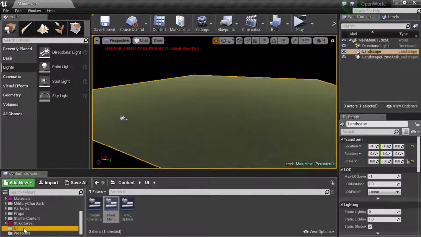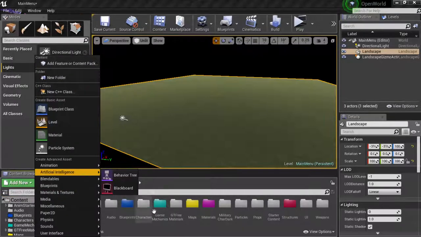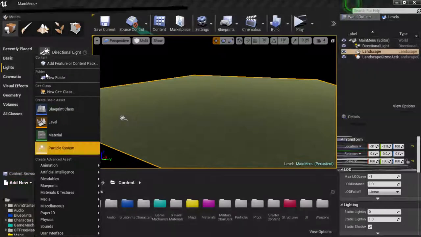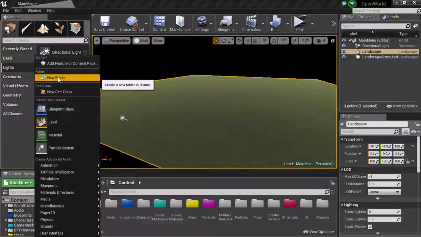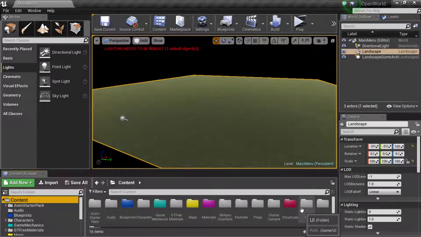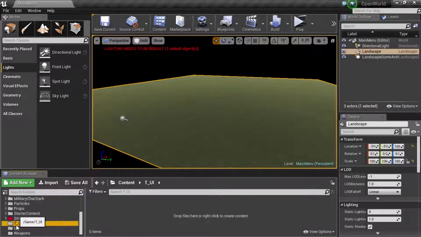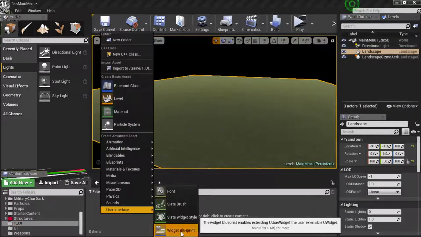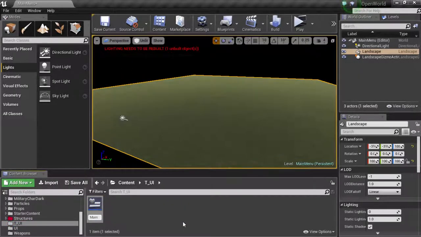So if you haven't yet, create a UI folder in your content browser. Since I already have one, and mine's going to be different than the one you guys are going to be working on, I'm going to start from scratch just as you were. So I'm going to go to new folder, and I'm going to name this T_UI for tutorial UI. Then I'm going to go into the UI folder, create a user interface widget, and call this the main menu widget.